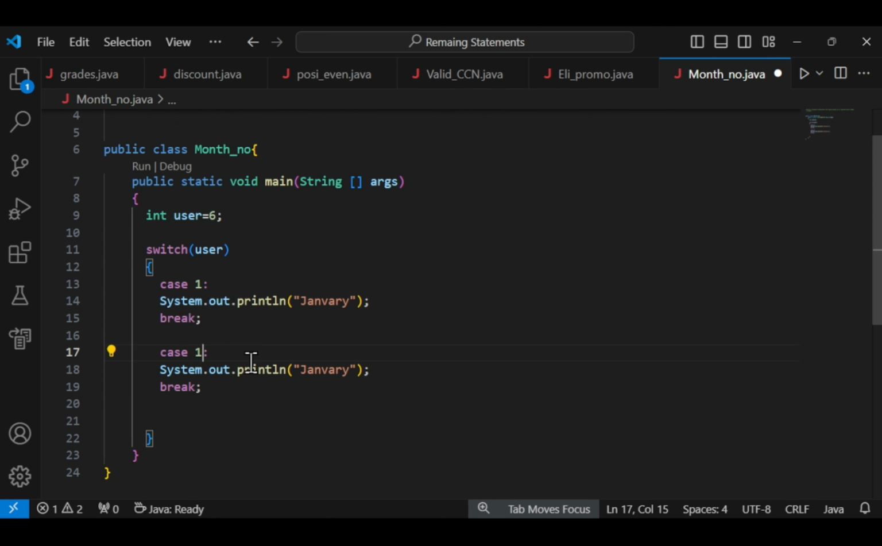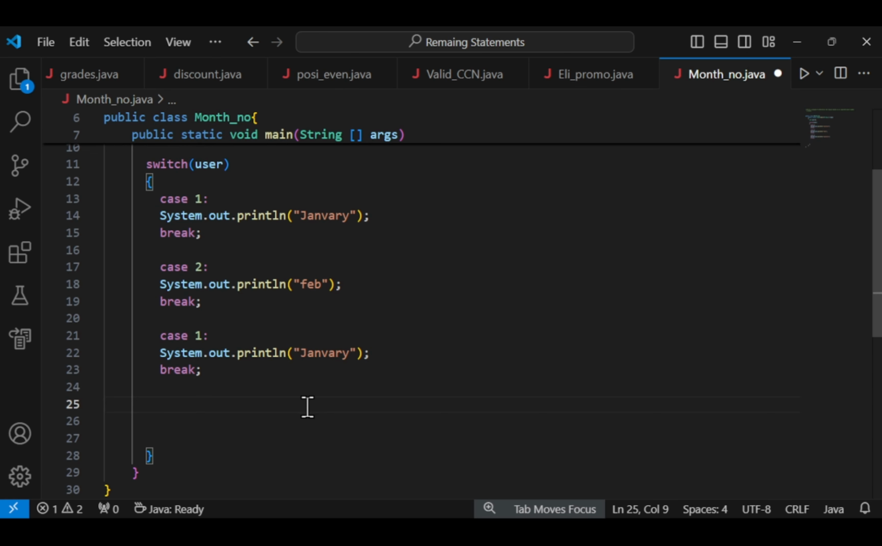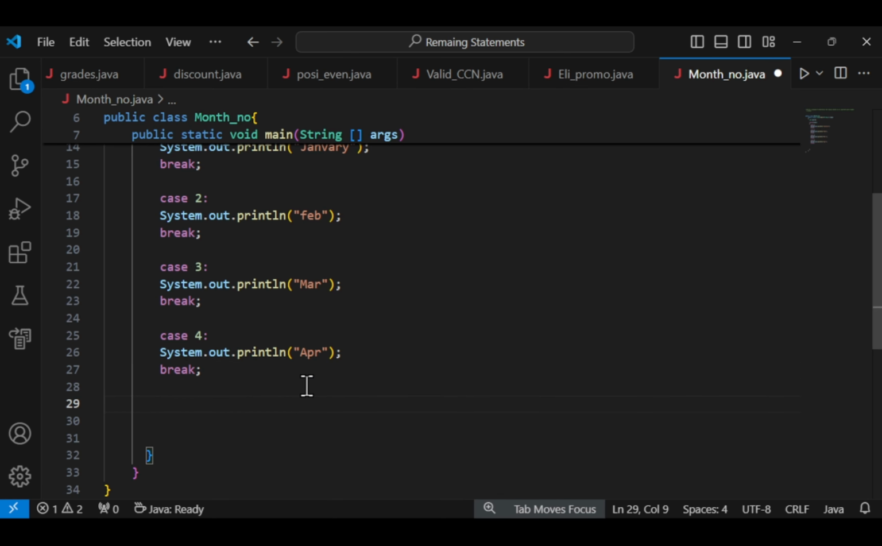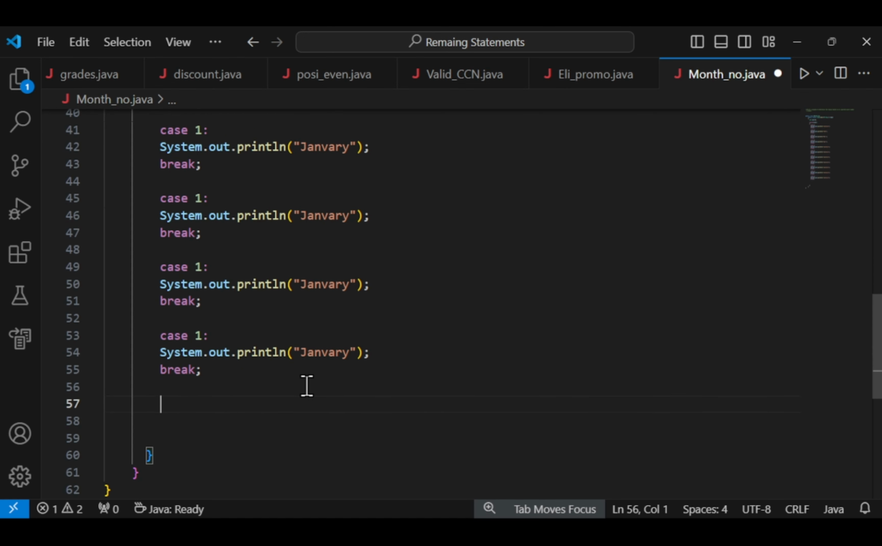Copy paste. Let's consider 2. Right here for 2, write Feb for February. Again, right here for test case 3, we will write March. For 4, April. Okay, April, May, June, July, August, September, October, November, December.